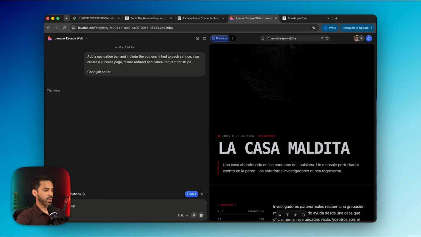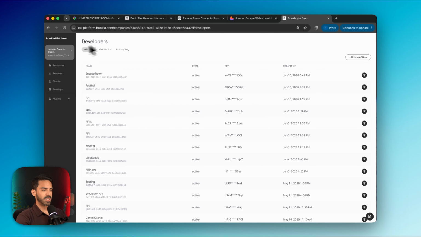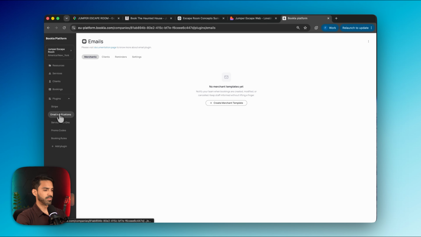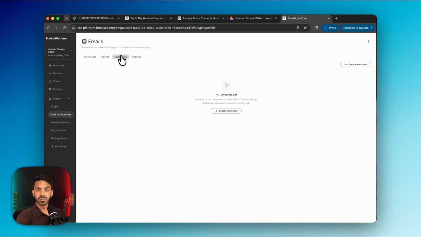So go to work, my friend, and do your thing. In the meantime, let's take care of notifications. We haven't yet. So here we have template placeholders, one for merchant, one for client, and one for reminders.